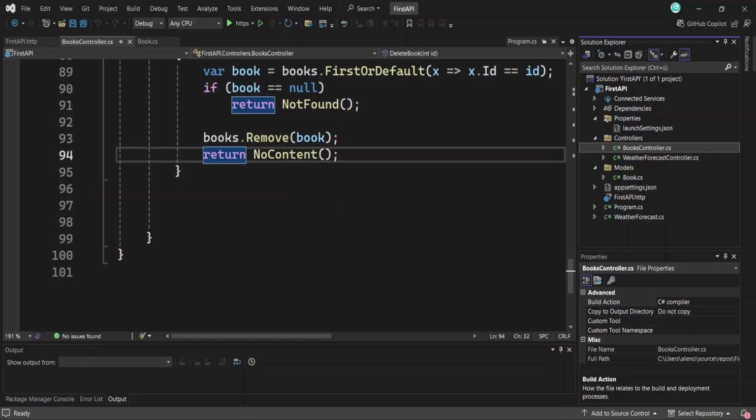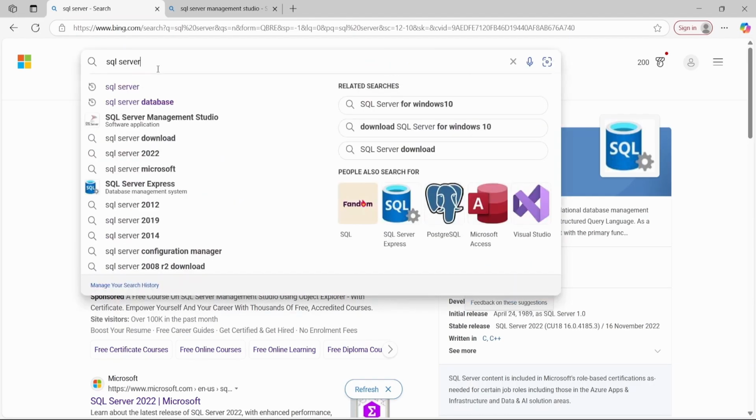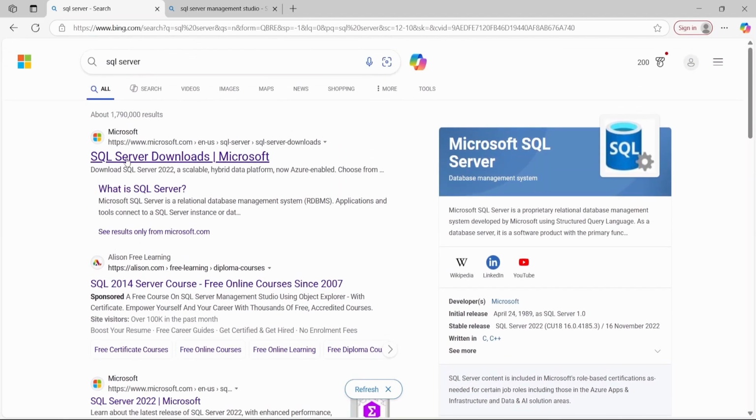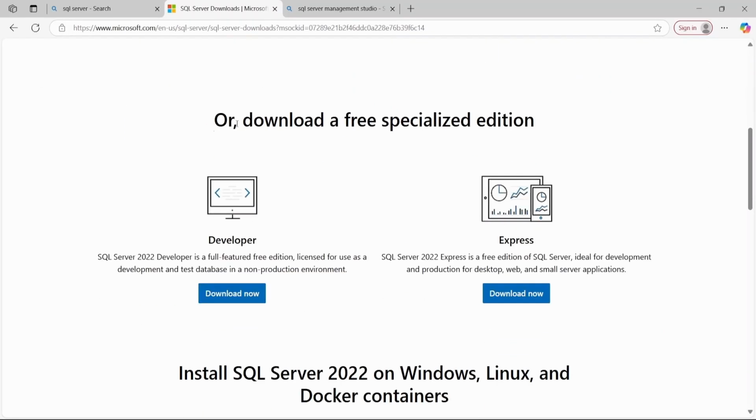I have already installed on my PC the SQL Server database and the SQL Server Management Studio. If you haven't though, you can just go to Google, search for SQL Server, and the first link here from Microsoft, if you click on it, you have the option to download it.